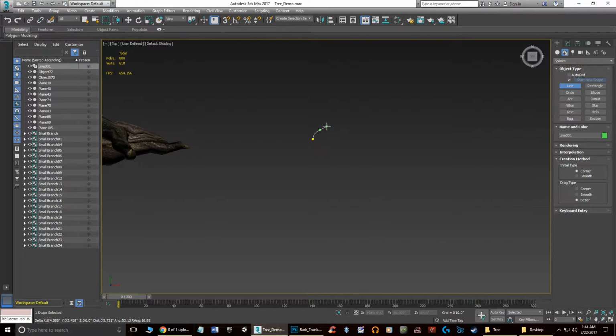I'm just going to click. If I hold my mouse, it allows me to edit the curve of it. So we can click, hold the mouse down, do that. I can come over here and do it again.